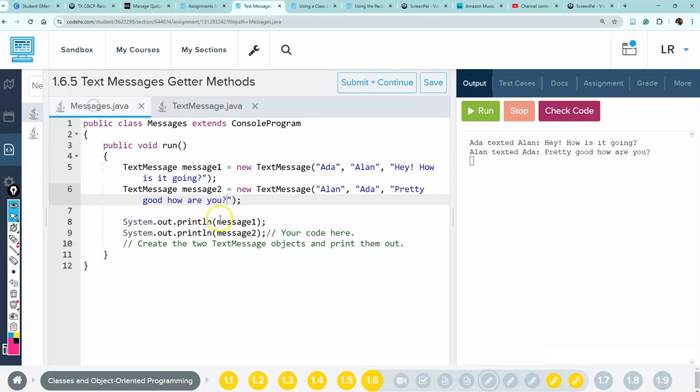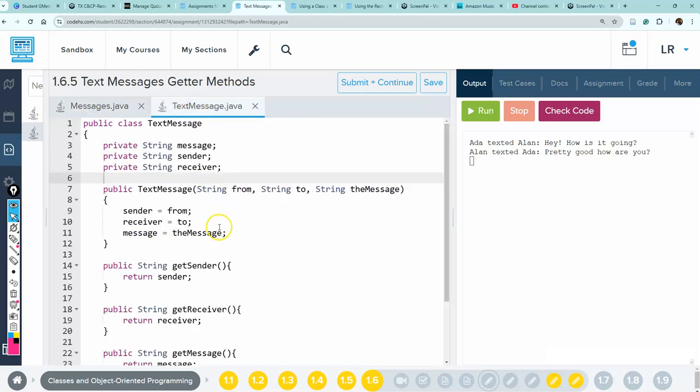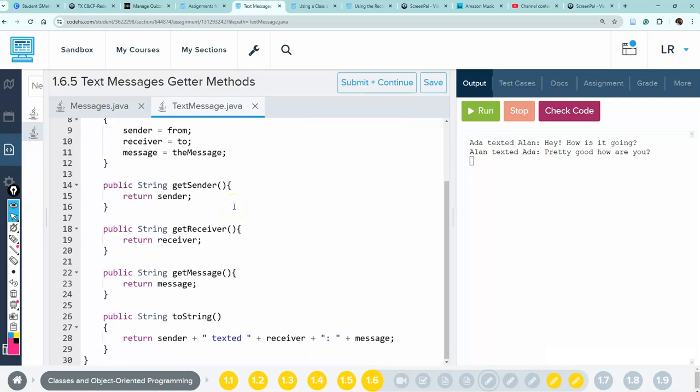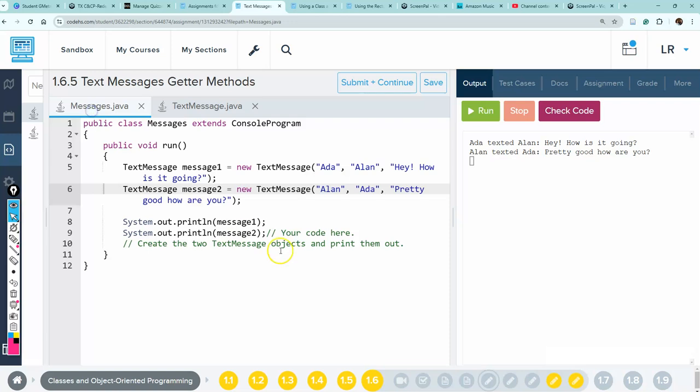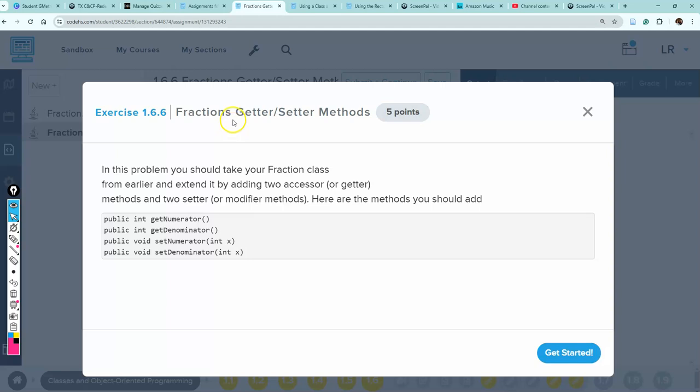And that is all we needed to do, was to add those getter methods. So we got the getter method of sender, get receiver, get message. Okay, alrighty, let's move on to the next one, and the very last one in this little series. And this one is, alright, definitely not the last one. Sorry, I thought we were further along. Okay, here we are. So this is fractions, getter, and setter methods. So this time we're not just doing getters, but we're doing setters.